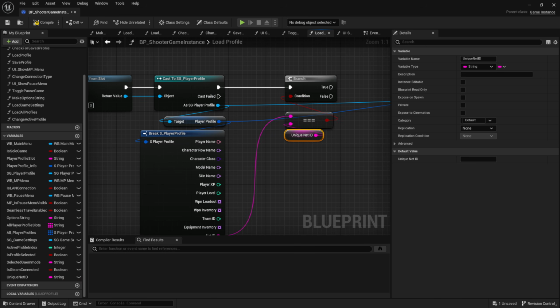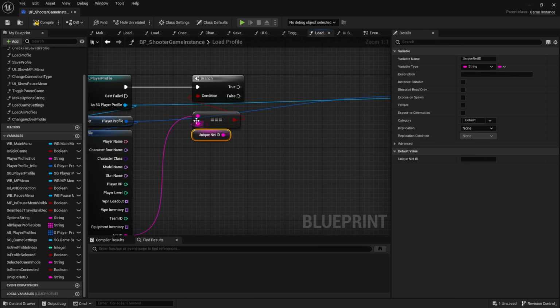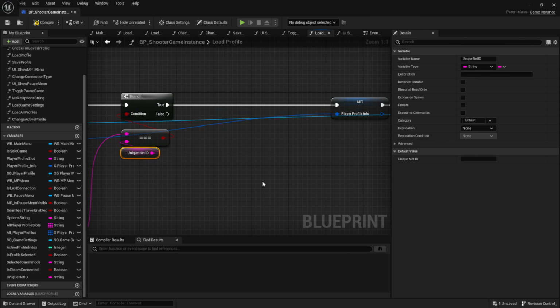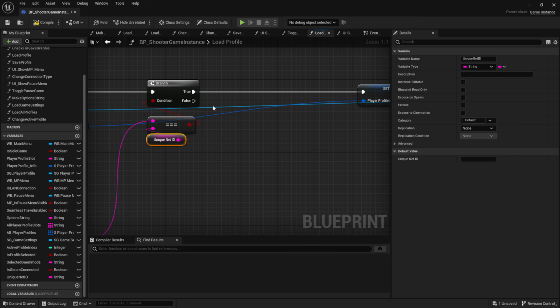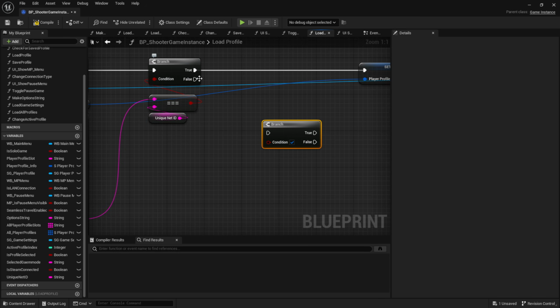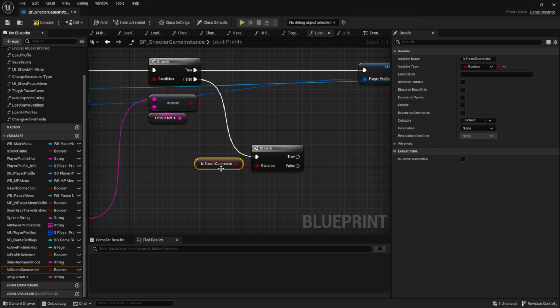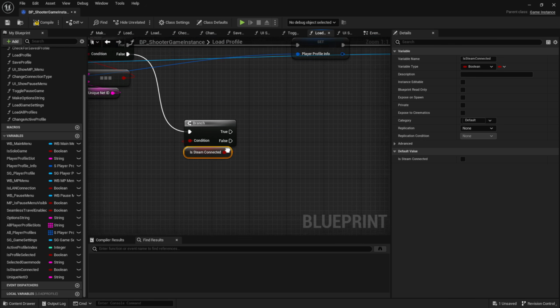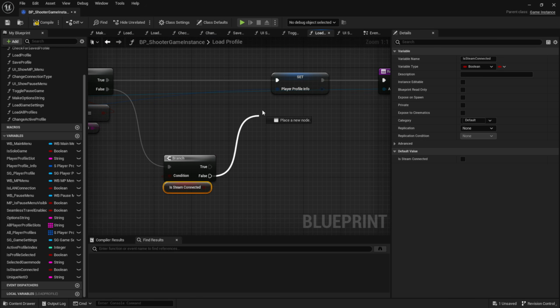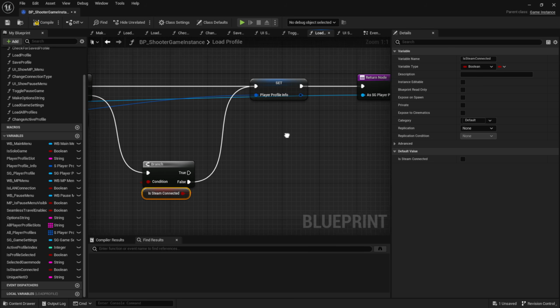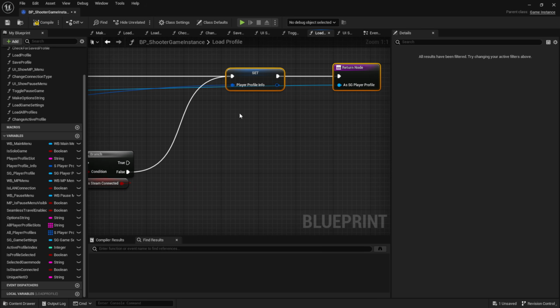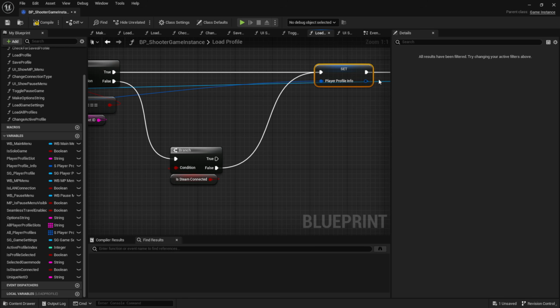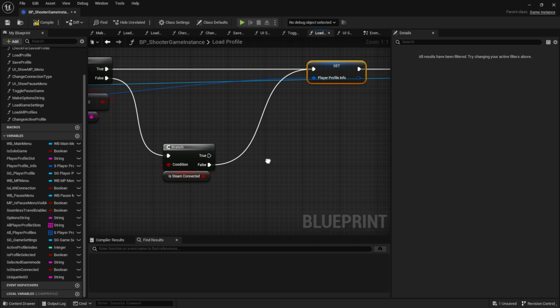So we're simply checking if this is a save game that belongs to this profile or not. If this is true, we're going to plug it in over here and simply return it. If this is false, we're going to grab a second branch and check if we are connected with Steam. Plug in our is Steam connected boolean. If we are not connected to Steam, we're still going to return the profile so we can play offline and select what profile we want to use. So for the false pin, connect it back up to the upper branch.